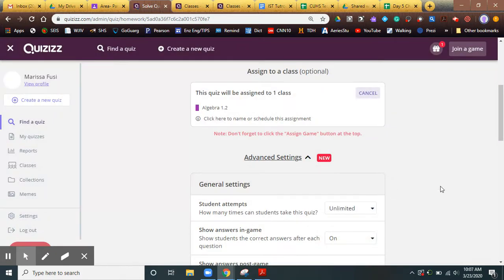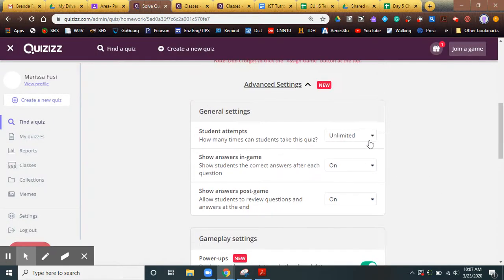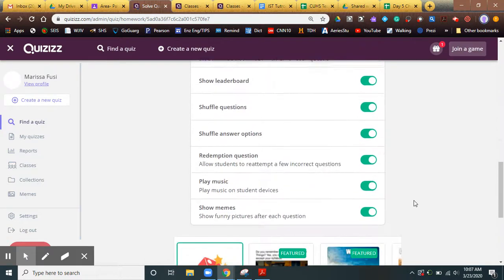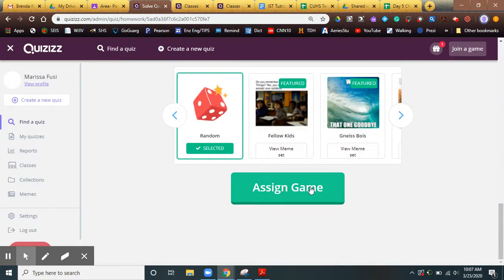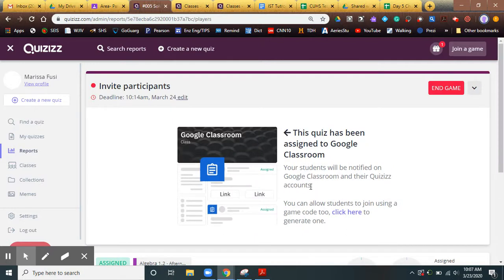Then I'm going to push next. And then these are all the other options that you have. Okay, so once you decide and you put assign game, it's already in the Google Classroom, and that's what it's saying. This quiz has been assigned. Your students will be notified on Google Classroom and their Quizizz accounts. You can allow students to join using a game code, click here. But if I do this, then I don't have to go put a Google game code for each class. It automatically puts it onto my Google Classroom, and I'll show you.